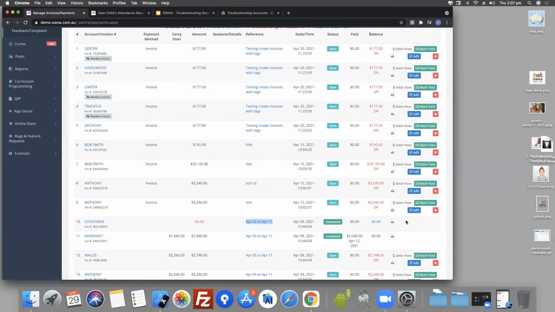Okay, you will need to delete it and regenerate it, or if a payment's gone through, you will need to wait until the next invoice period has gone in. Okay, you won't be able to delete an invoice that has a payment made to it.